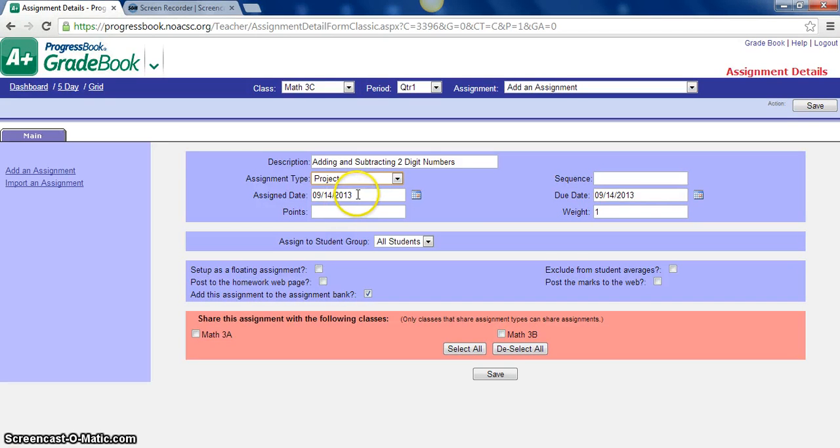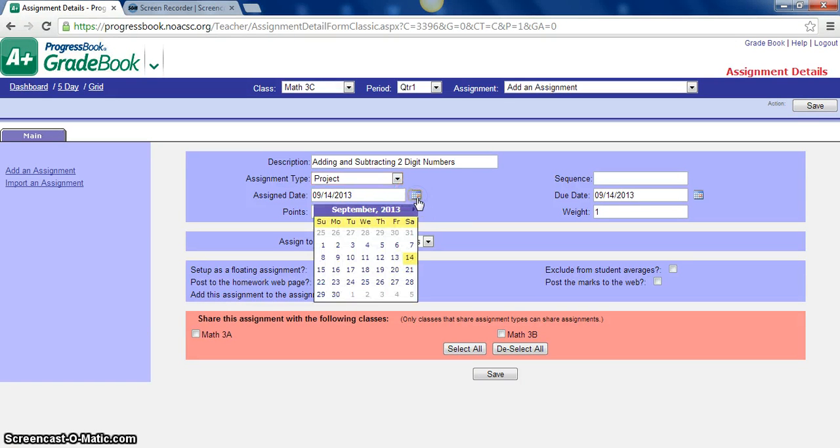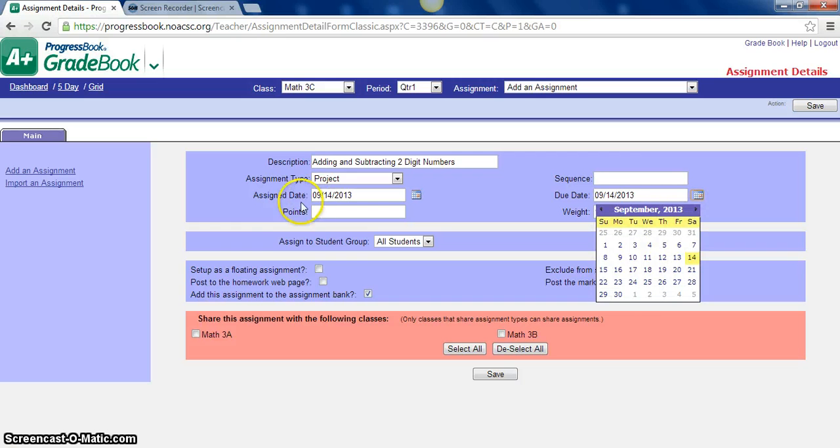So now it says my assignment date. Normally, it will come up with the actual date that you created the lesson on. So today is the 14th. It comes up as the 14th. If you want to, you can click on that calendar, and it'll tell you when it was assigned. You can click on over here and when it was due.